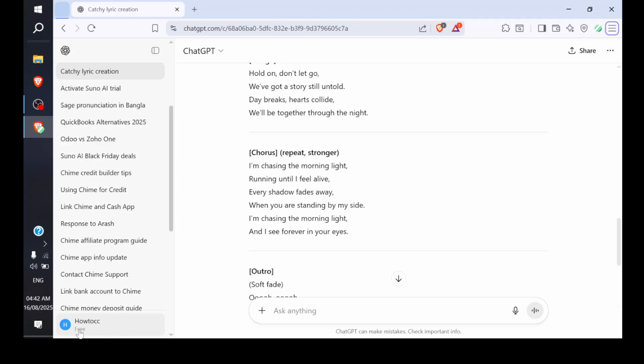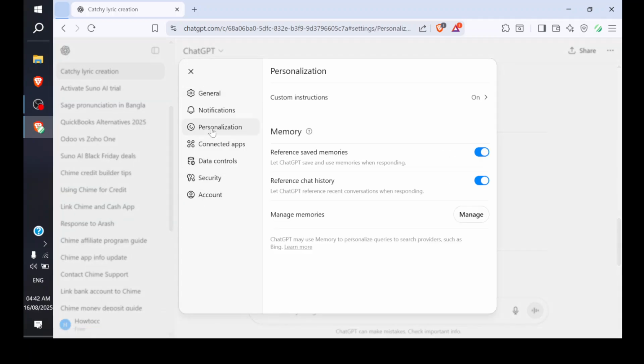You have to click on your profile icon at the top left corner, then select your settings and then go to your personalization, and here you can see in the memory section, if you want, reference saved memory, you can let ChatGPT save and use memories while responding. So I have turned it on, and if you want you can let ChatGPT reference recent conversation when responding as well.